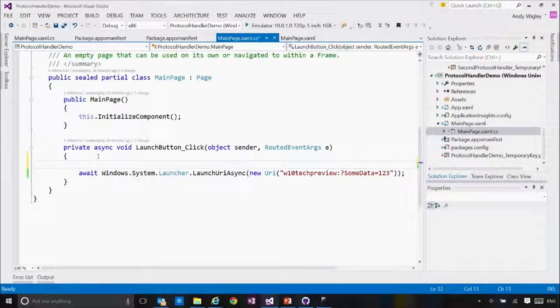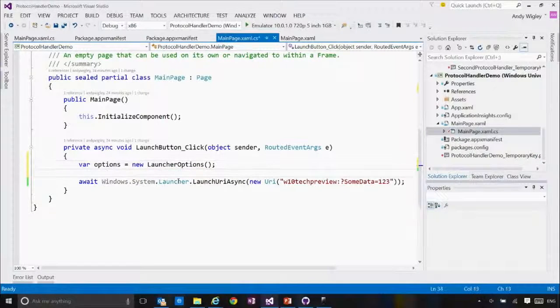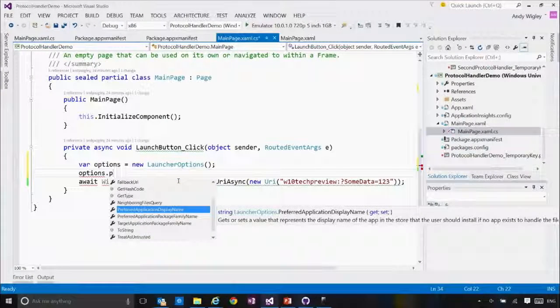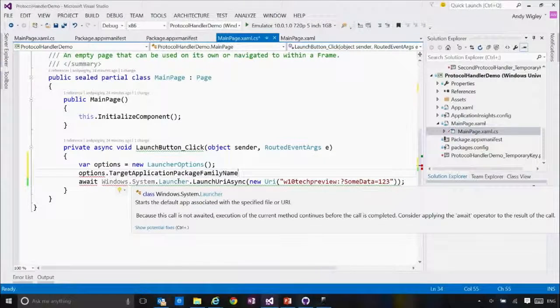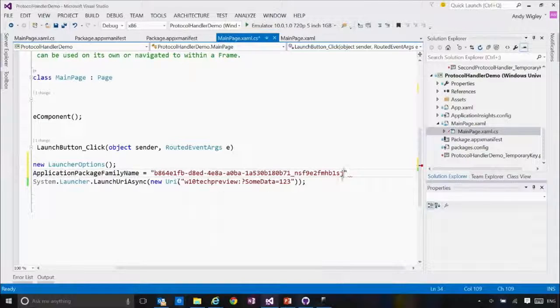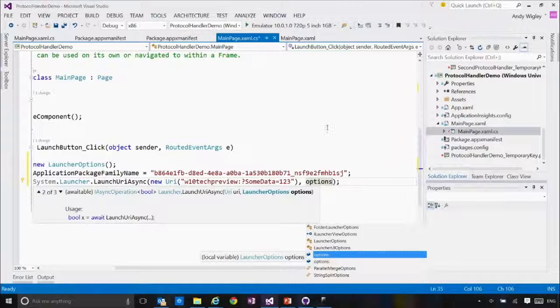And now here we can change this. So we can create ourselves a new launcher options. And we can set into that. This is a special type just for passing this. Fix up the namespace. And then we can set options dot, it's down there, the preferred application package, target application package family name is equal to, and then we just paste in that value that we copied. So this is the PFN of the app. Unique. Yeah, it certainly is. And now we can use this override of launch URI async and specify that option.